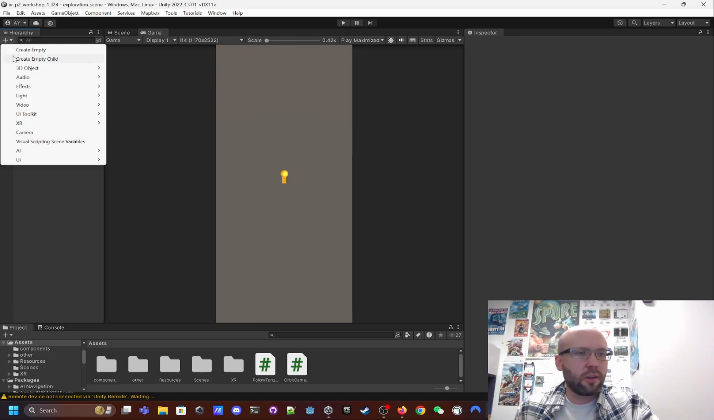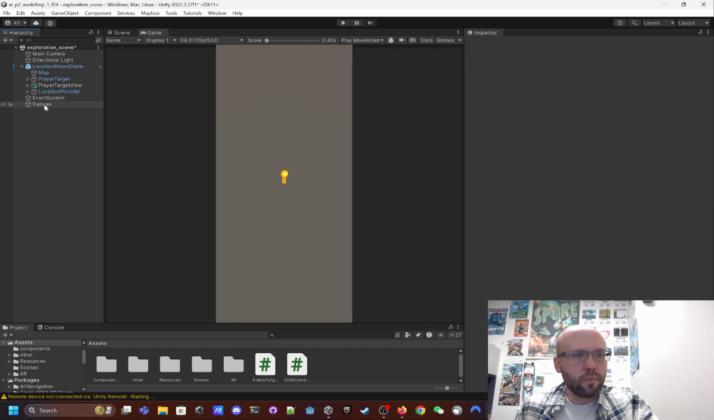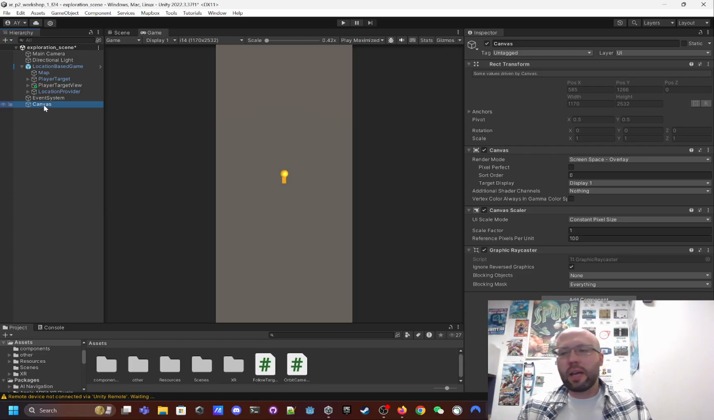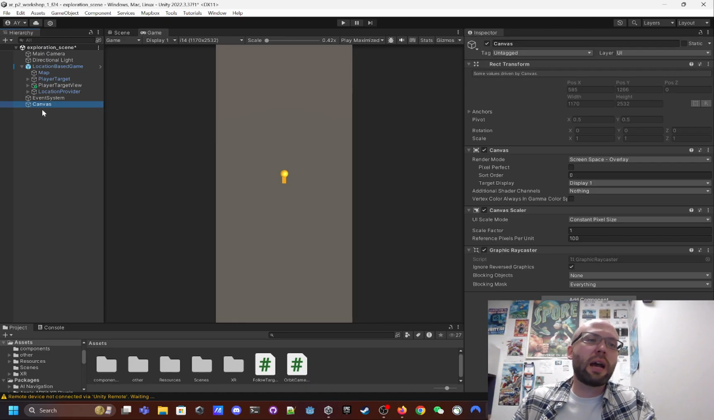Let's go to plus. Let's go to UI. And let's go to canvas. We've got our new canvas, and this is a canvas where we're going to put a lot of our UI. We're going to put some buttons in there. We're going to put our inventory in there eventually. What should we call this? I don't know. Let's just leave it as normal canvas.